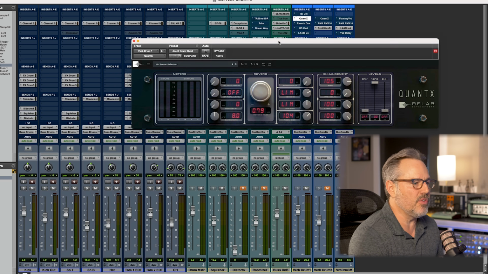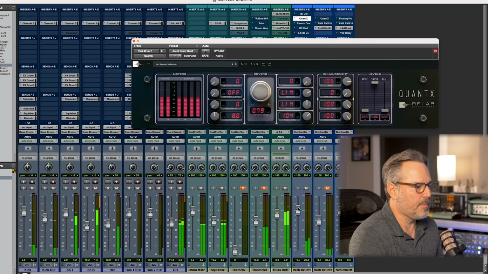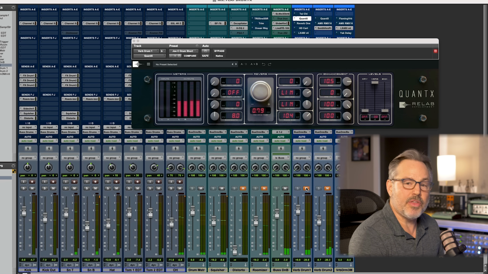And it's the Quantx from Relab. Check this out. With and without.